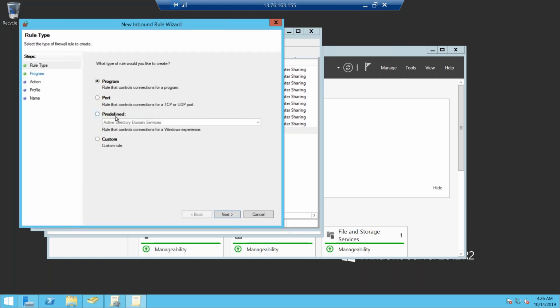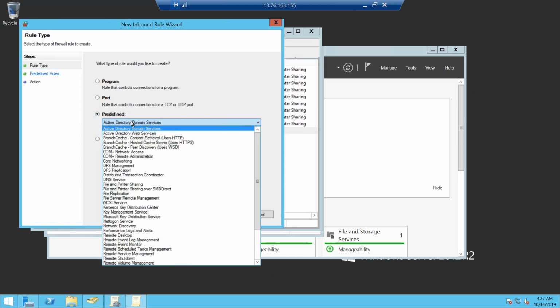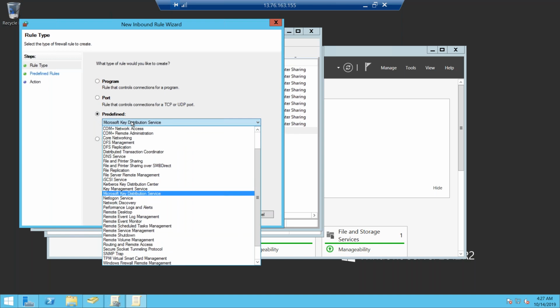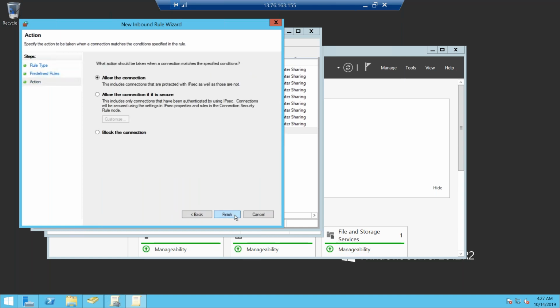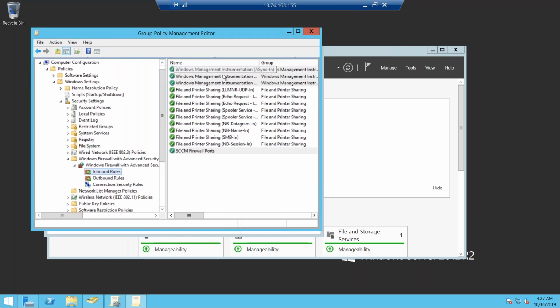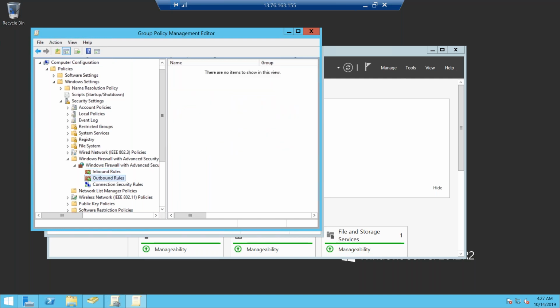And the last one, right click, New Rule, and Predefined, and choose Windows Management Instrumentation, WMI. Next, and finish. So in inbound, we have completed all the tasks, all the ports needed for all computers. The inbound rules are created. In every computer, after a few minutes from now, these ports will get enabled in inbound. We also need to make changes in outbound.